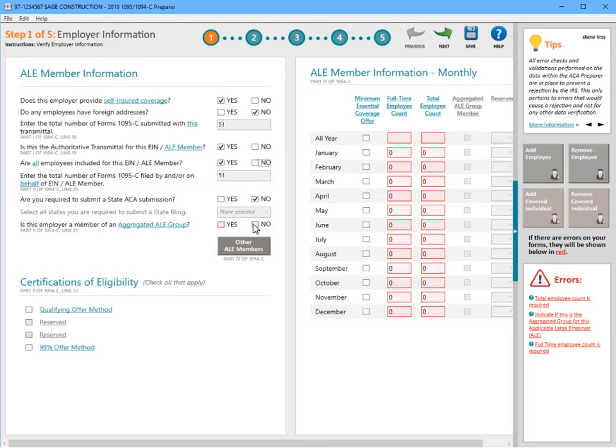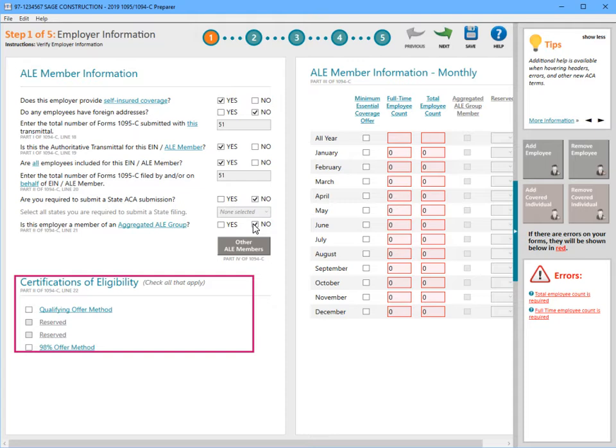If any of the certifications of eligibility reported on line 22 in Part 2 of the 1094-C apply to your company, select the appropriate checkboxes here. If not, do not select anything here.